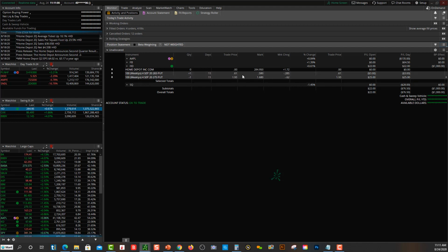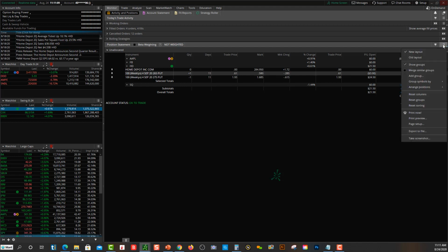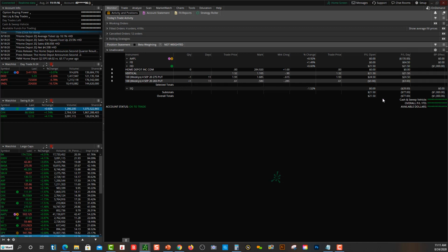So the way that you do this is you go over to this drop down, click these arrows and you'll see arrange positions. Right now it says by instrument, but if you do it by order, now you're going to see the vertical spread, the price that I paid for it. So this is the trade price, the price that I got in at. And here's the mark right now, which is the midpoint on the options trade. So it's a little bit easier to see rather than having to do the math myself.